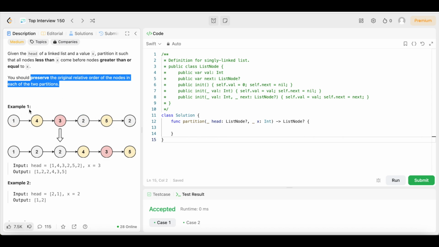And it goes the same with 1, 2, and 2. In the input, it goes 1, then 2, then 2. Those are all of the numbers that are less than 3, so we're going to keep that same order, and the output is going to go 1, 2, 2. And once again, same thing: in the input, it goes 4, then 3, then 5. Those are all of the numbers that are greater than 3, so we preserve that original order as well. That's why it goes 4, 3, and 5.